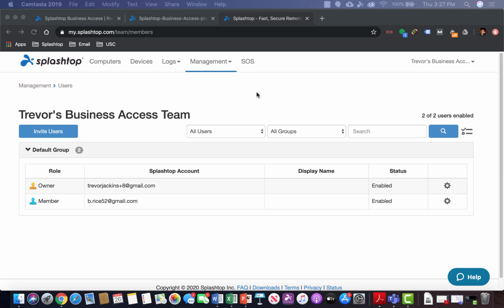Okay, so we're back, and I refresh the page, and you can see the user that I invited, their status is now enabled. So I successfully added someone to my team. Now this person is going to be able to remotely access their computers from under my account.